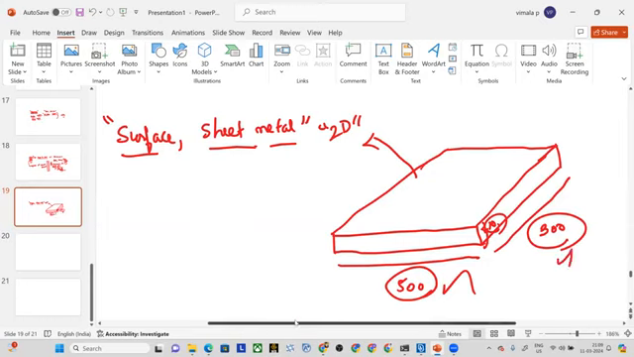Okay, so this is a very crucial part, so that you don't increase your computational time by doing the volume mesh or 3D mesh over this component. Instead, you will go for the shell mesh.